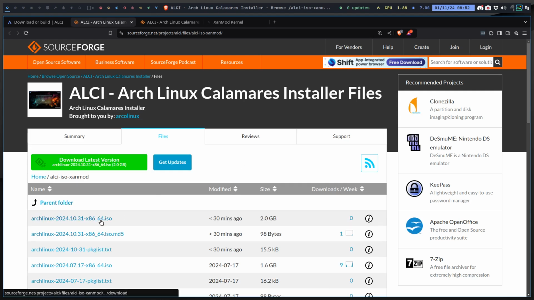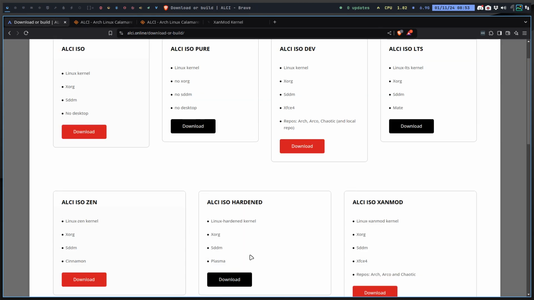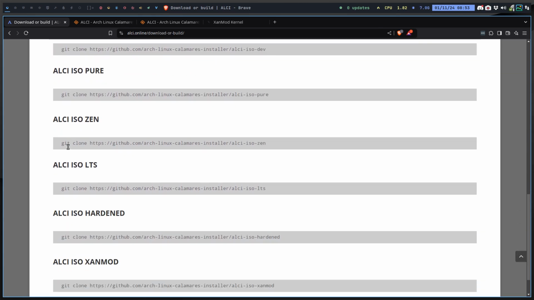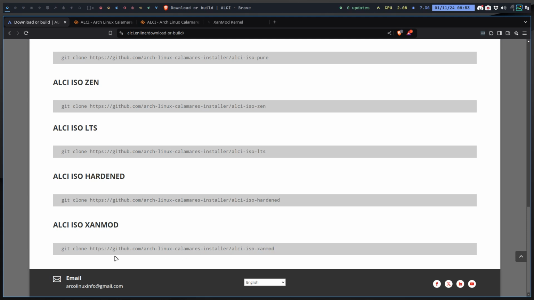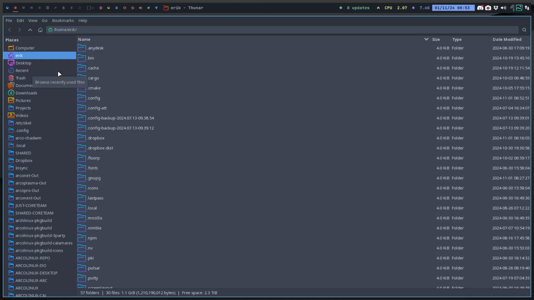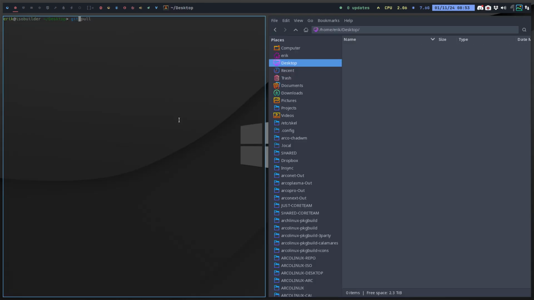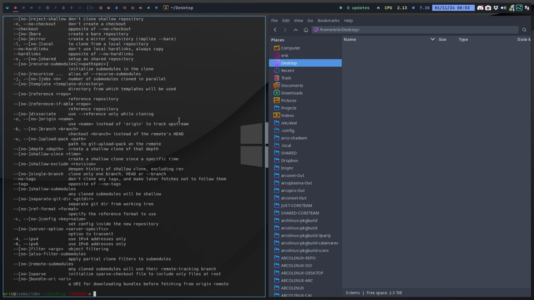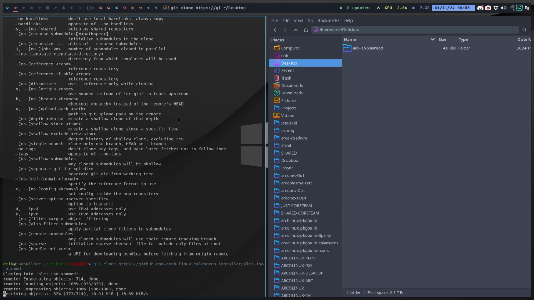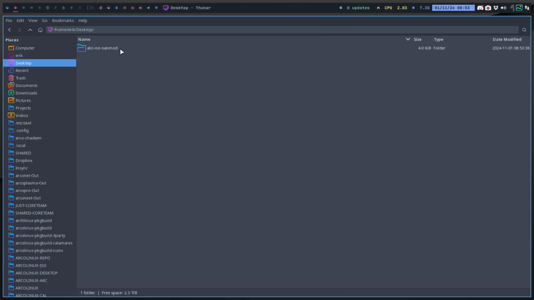It's already online, but the point is, get to know ALCI, see how it goes, right? But then the point is, build it yourself, create your own ISO the way you see fit. And here are all the git clone copies that you can take. So this one is our Xanmod, Control C. And let's investigate. On the desktop, we're going to go for git clone, not that one, git clone, Control Shift V. And yes, of course, don't type git clone and then git clone again. I always do that. And you get this one, right?